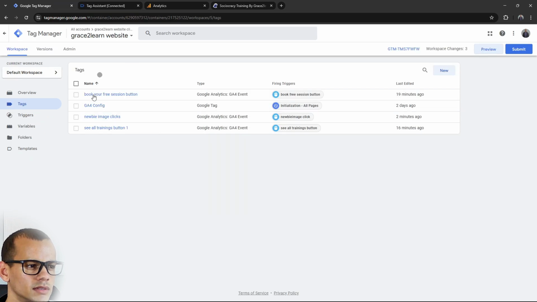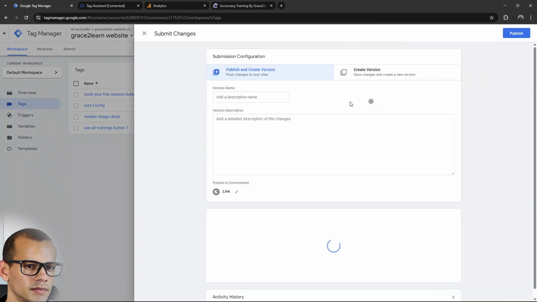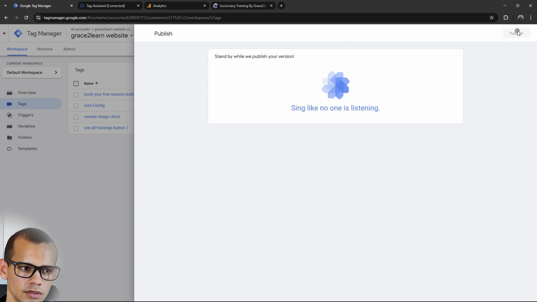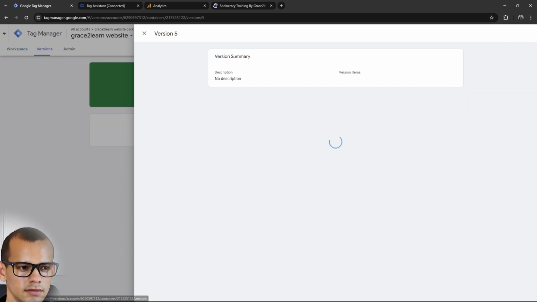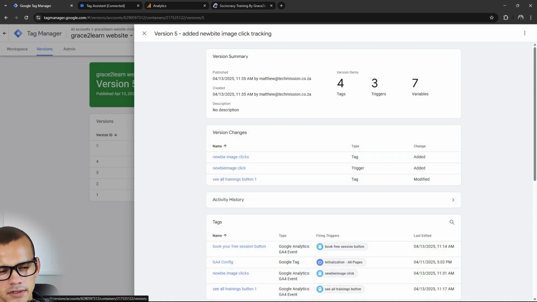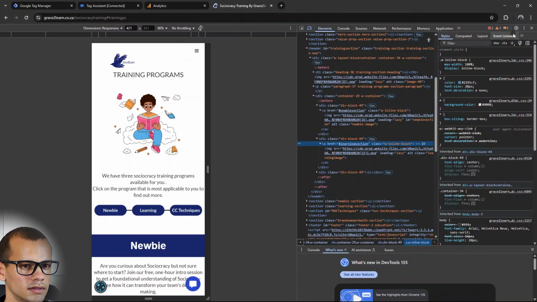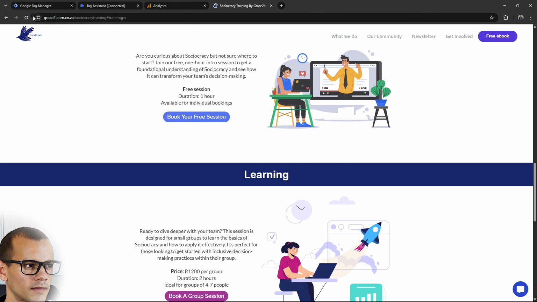Okay, so I'll publish that button that I made. I'll click submit and say added newbie image click tracking, publish. I don't know how long I've been recording for. I don't like that. I didn't set up a timer. Anyway, that's published now.